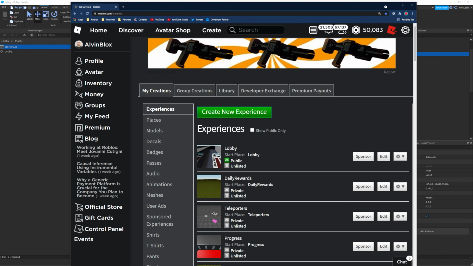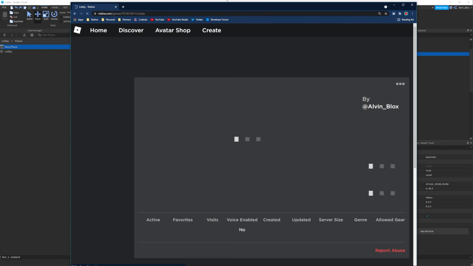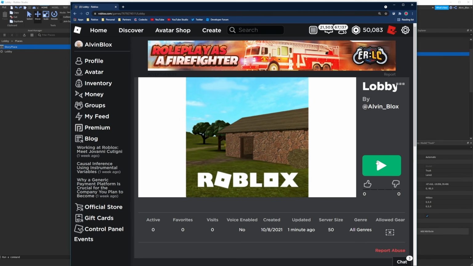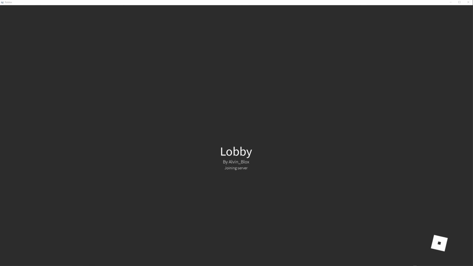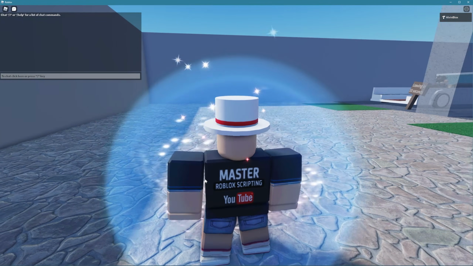So here we are in the Roblox website. So if you click on Create in the top middle, or you go to roblox.com/develop and you click on My Creations, you should see your lobby here. So I'm going to click on the Start Place, and I'm then going to click on Play. Okay, so here we go. We have joined the place.